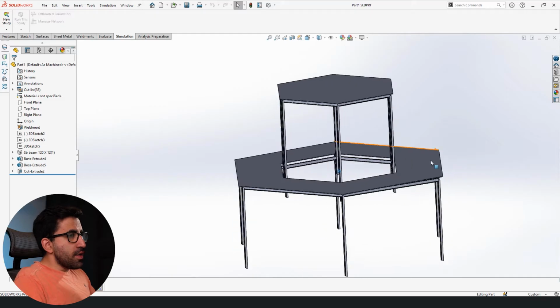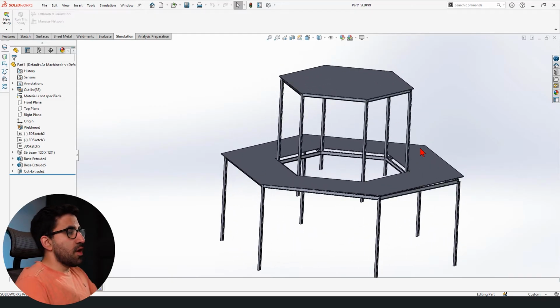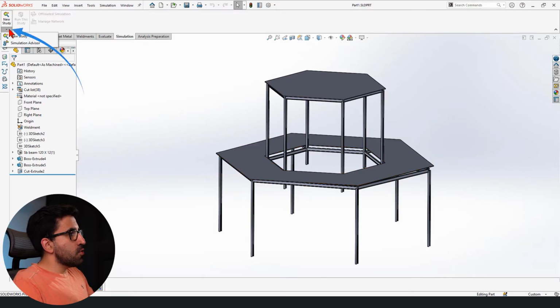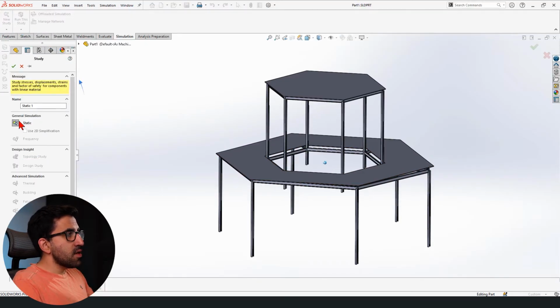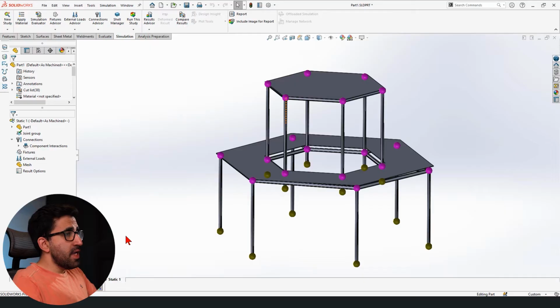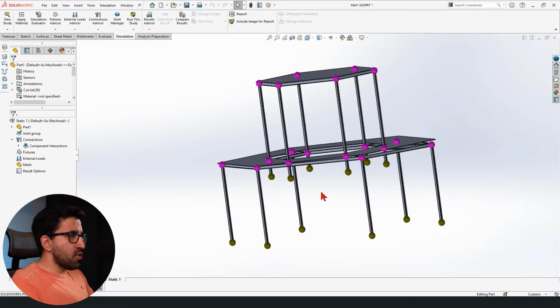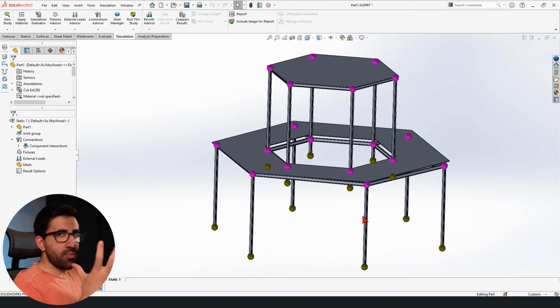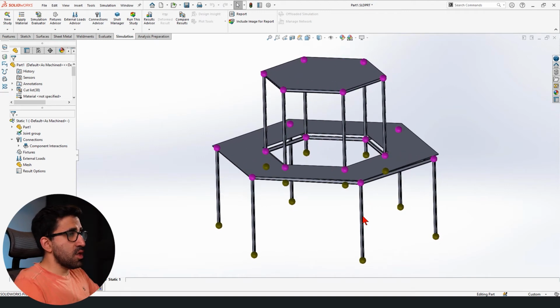So let's see. Okay, so we have this structure here. Don't ask me how I did it, because it's not the topic of this video. Again, we go to Simulations tab, New Study, again linear, and click OK. Took a little bit longer, and as you can see, we have some balls in magenta and let's call it dirty green. The green points are the end points, and the purple points are the joint points. This is SolidWorks' gift to you when you want to define all these fixtures.